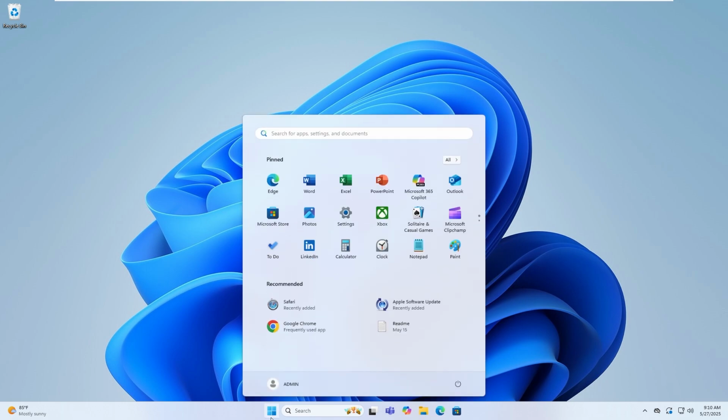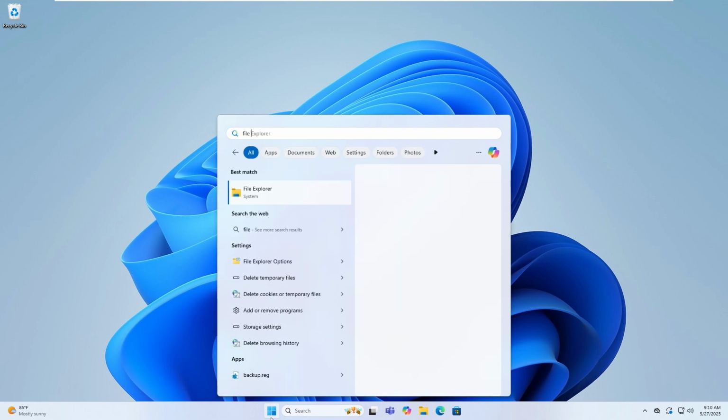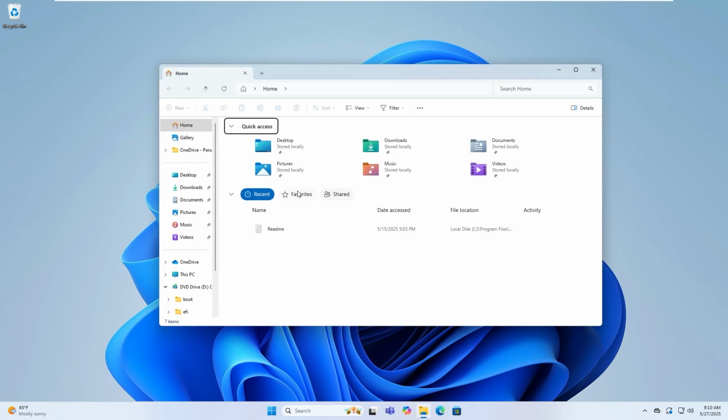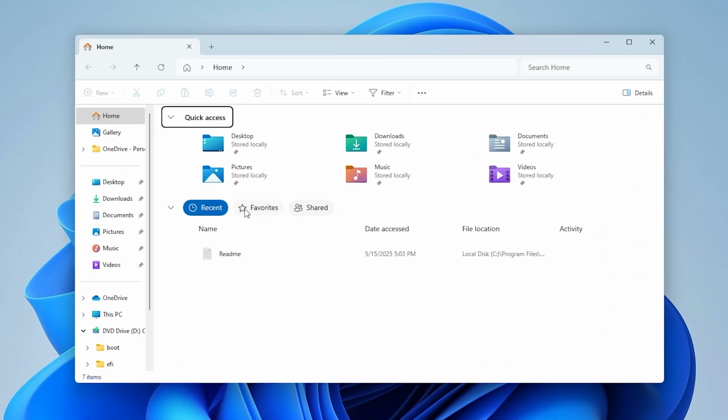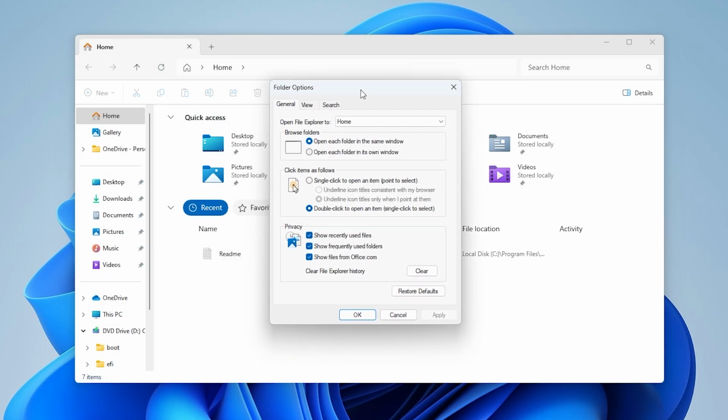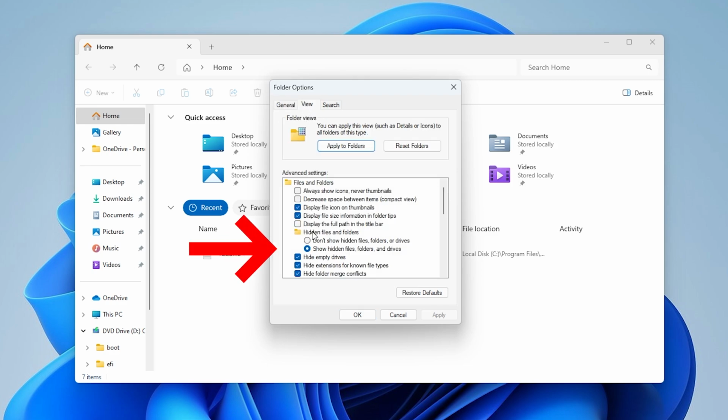Open the Start menu, type File Explorer, and open it. Click the three-dot icon in the toolbar, select Options. Go to the View tab, choose Show Hidden Files, Folders, and Drives, click Apply and OK.